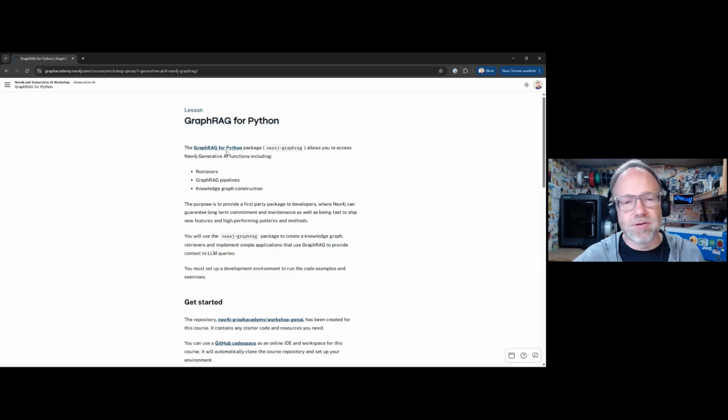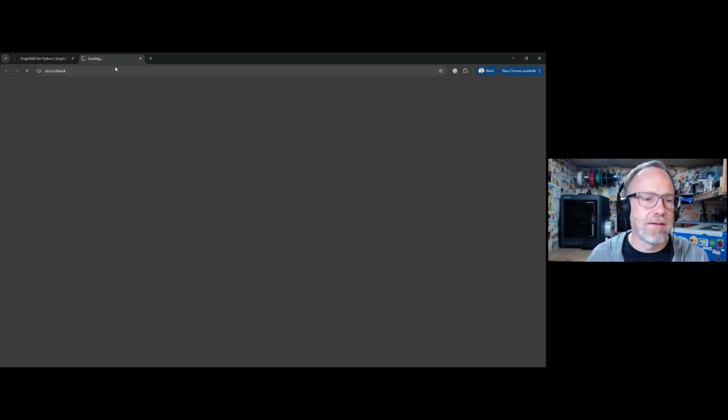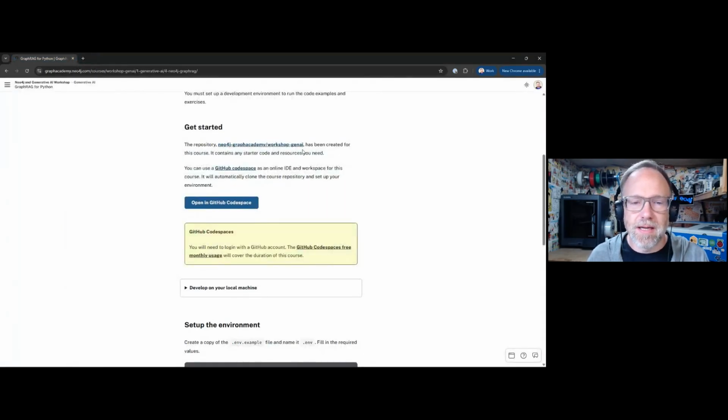Now we're going to use the GraphRAG for Python package, which is going to allow us to create retrievers and knowledge graph construction pipelines and GraphRAG pipelines as well. Now, to get started, I have created a repository. It's at github.com/neo4j-graphacademy. So it's this repo here. It's got all the starter code and resources that you are going to need.